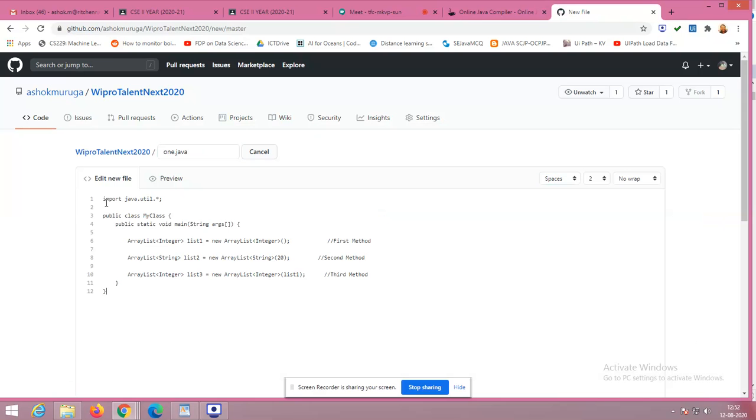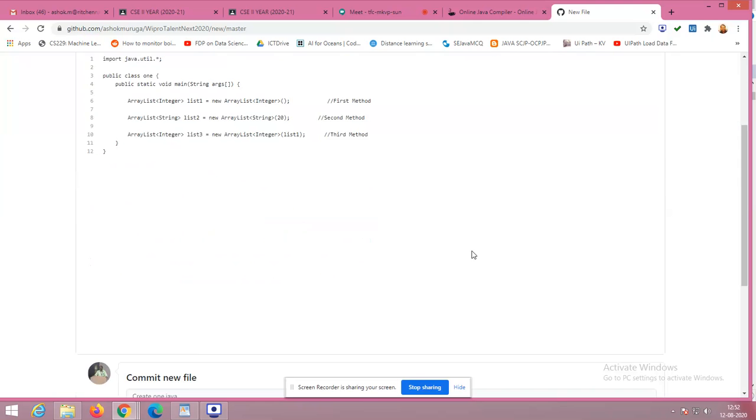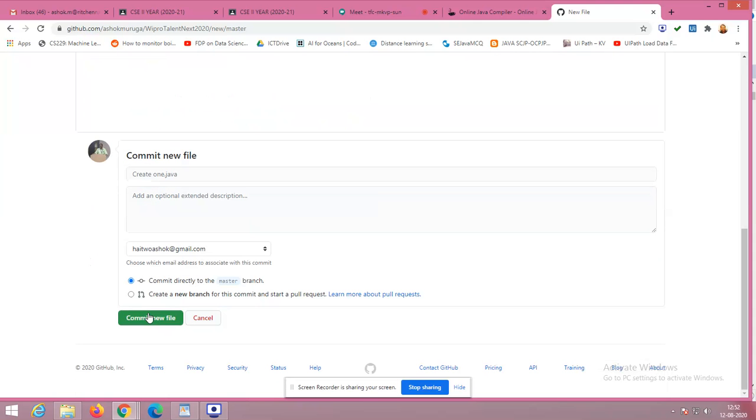Control V, that's it. I have given the class file name as 1, so just change the class name also to 1. That's all. It's over. Save it. Commit new file. That's what the save command is here. Commit new file.